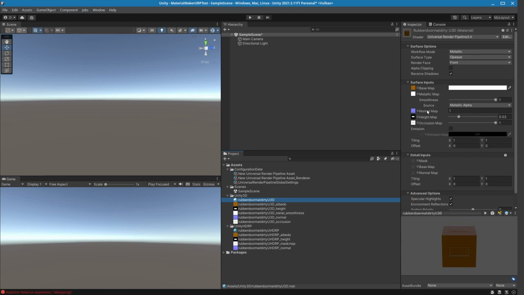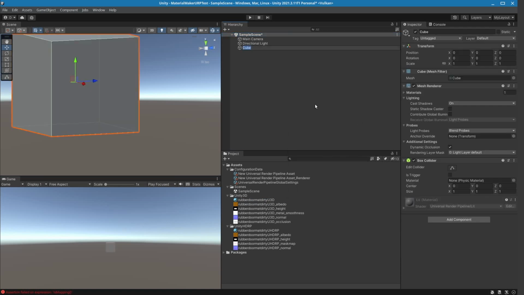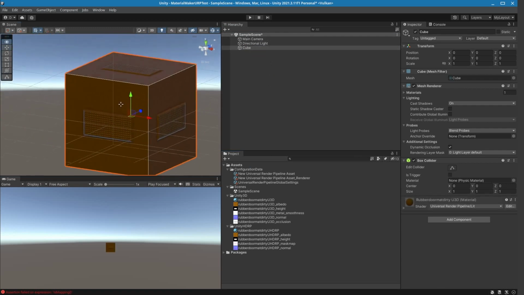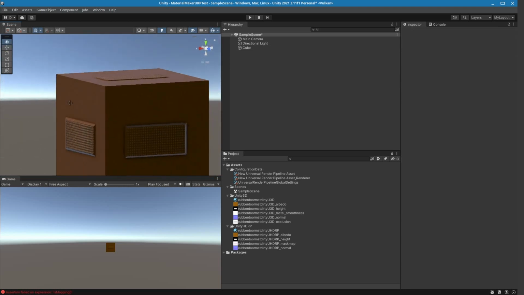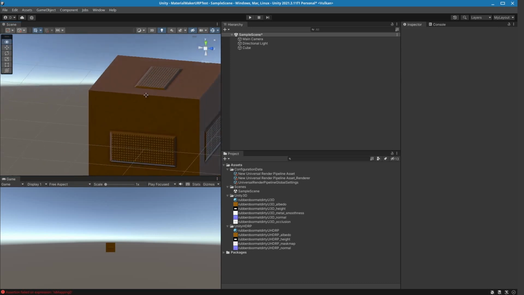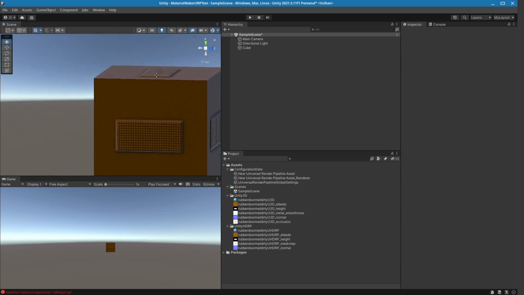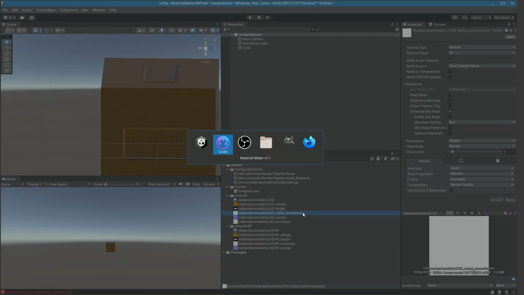But there is one problem with this generated metallic map. Let's quickly create a cube here, and let's put this material here. I don't know how visible it is, but you can see that there is weird shininess in this object, even though it has to be rubber. And that is because this metal smoothness is generated wrongly.